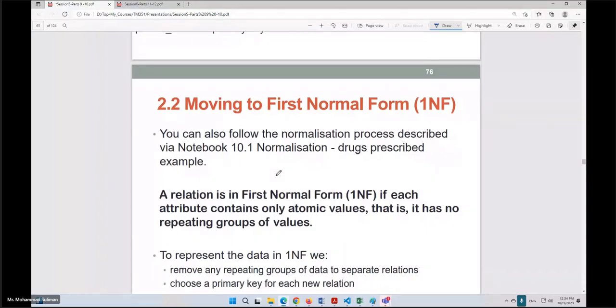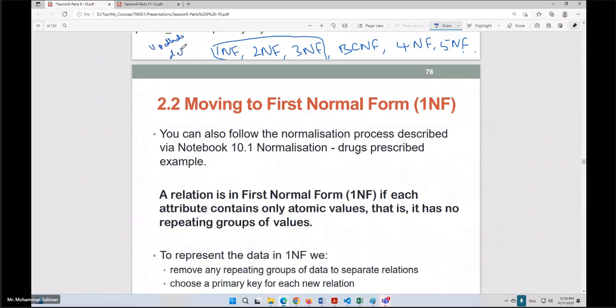There are different forms of normalization: first normal form, called 1NF, second normal form 2NF, third normal form 3NF, BCNF (Boyce-Codd normal form), fourth normal form, fifth normal form, and so on. The best is to normalize up to third normal form; your data will be consistent and there will be no problem of update, delete, or insert. So in this case, we do up to third normal form.